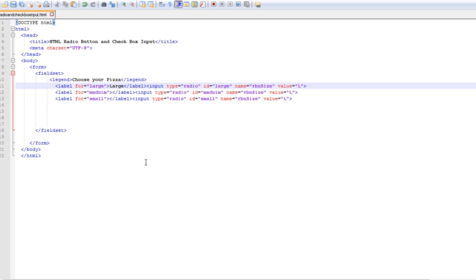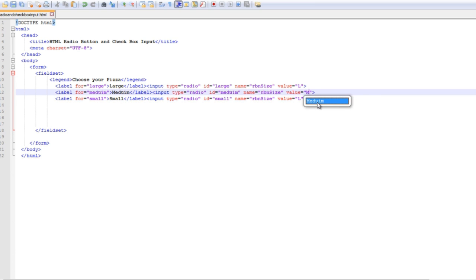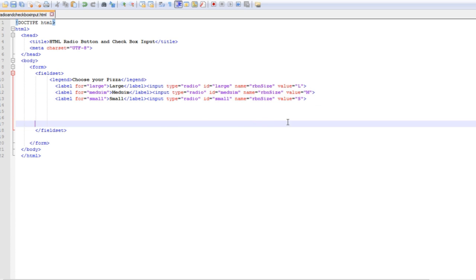That's what the user is going to see. And here I'm gonna say medium, and here I'm gonna say small. So the user is gonna see this, is not gonna see this. He's going to see the large, the medium, and the small, but he's not going to see this. This is for the browser. And of course here I'm going to change that to M and this one here to S. The name remains the same because these are in the same group. So radio buttons that have the same value for the name attribute are in the same radio button group, and I want to group these radio buttons together.